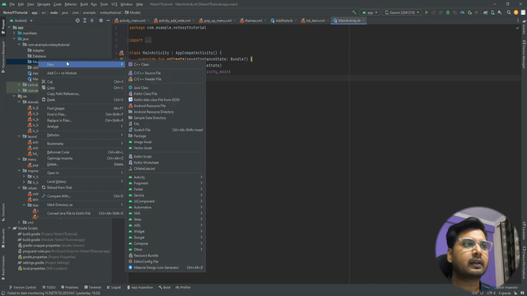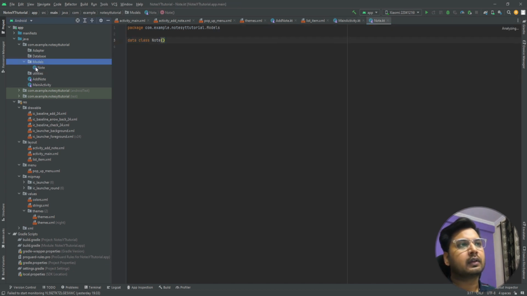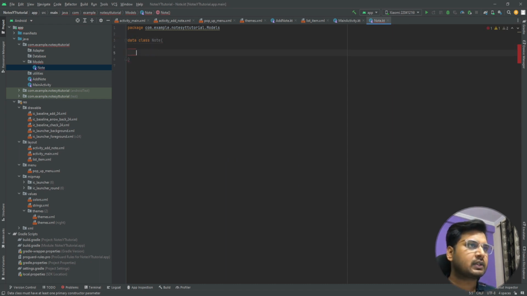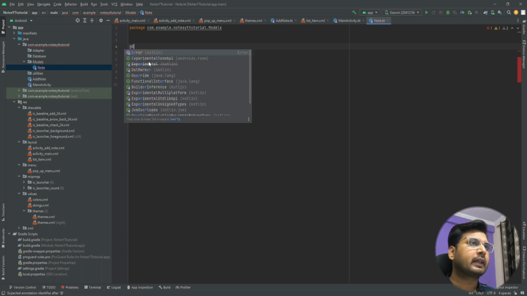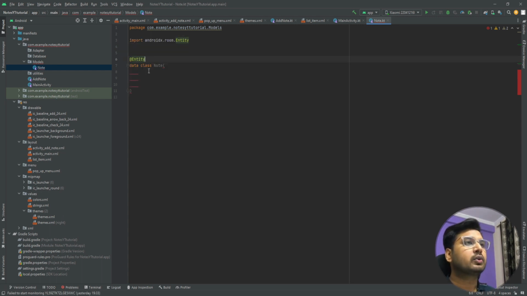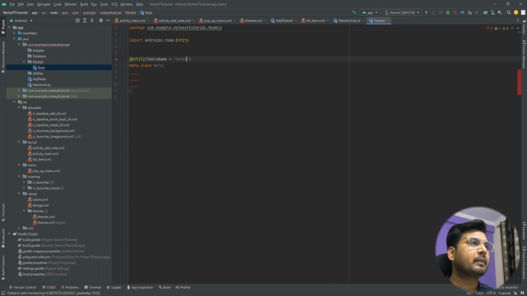So just right click here, new Kotlin class, and select data class. We are going to name it as Node only. So we have got this class here, and inside this we are going to specify all the elements of this data class. But first we are going to annotate it with Entity because we are going to use this in the Room DB. So for that we need to mention Entity, and we have to give the table name. So I'll give the name as notes table, right?